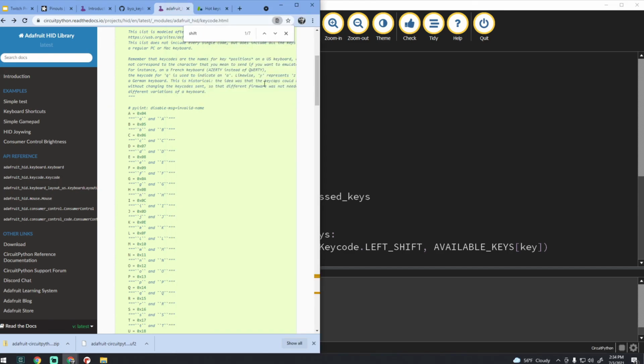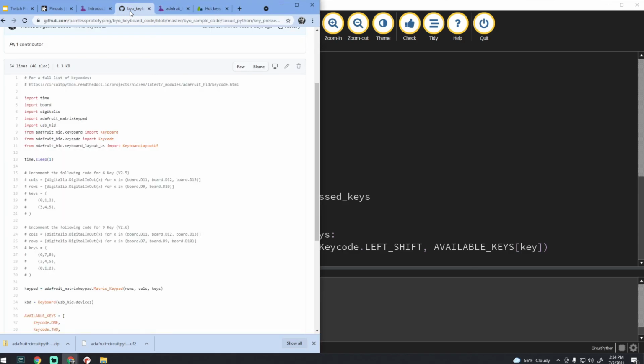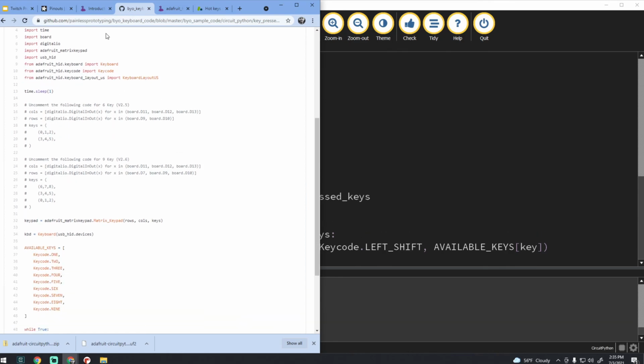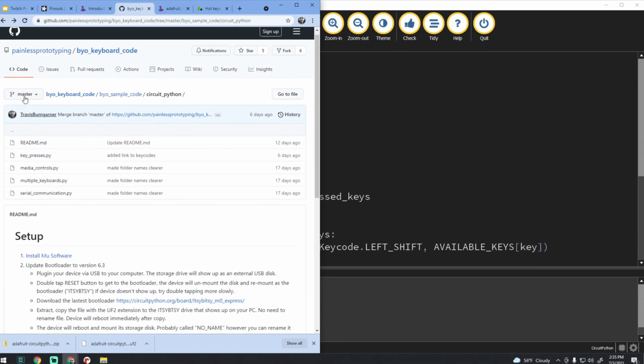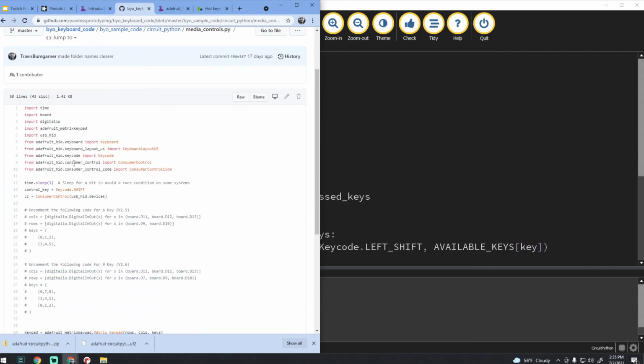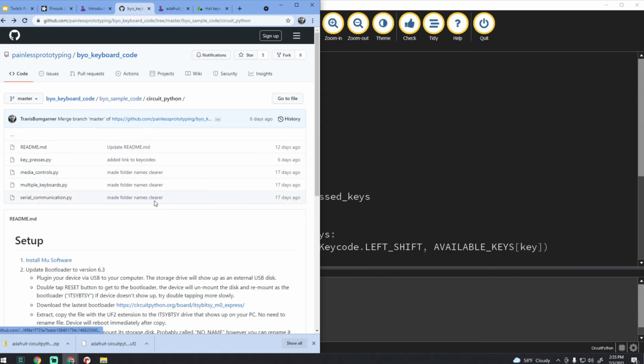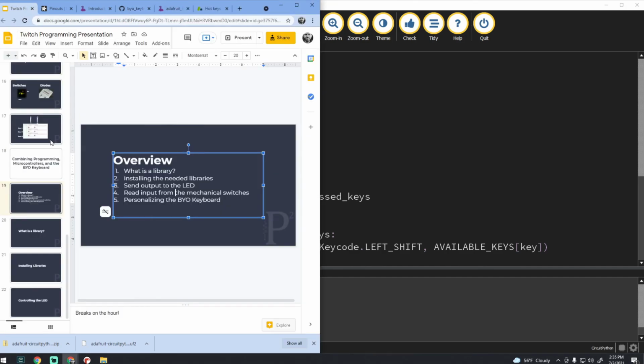And from here, you could begin to write more advanced tools that, instead of using key presses, use the media consumer library. If you go back out to GitHub, painless prototyping BYO keyboard, you can find media controls, which will talk to the consumer control, which lets you do cool stuff like skip to the next song, increase volume, play pause. And so you can find all those examples here.